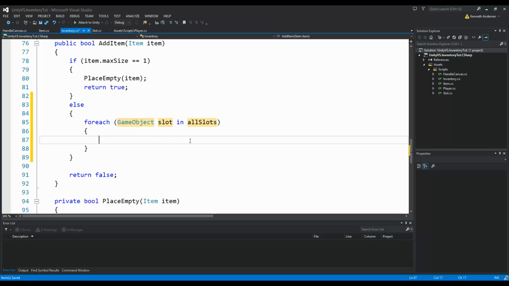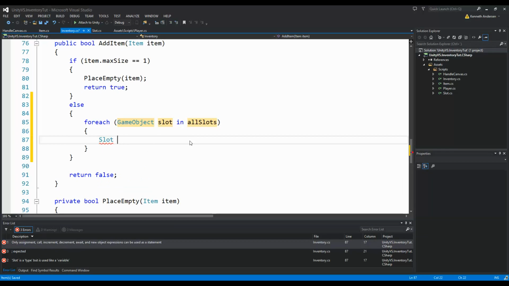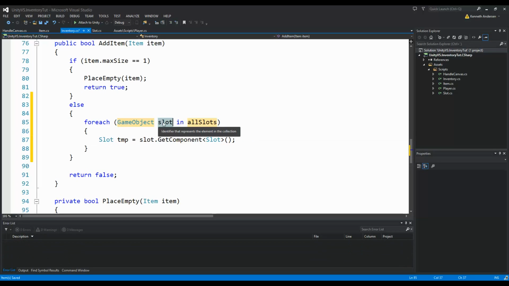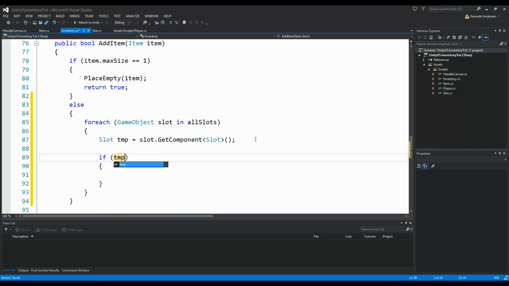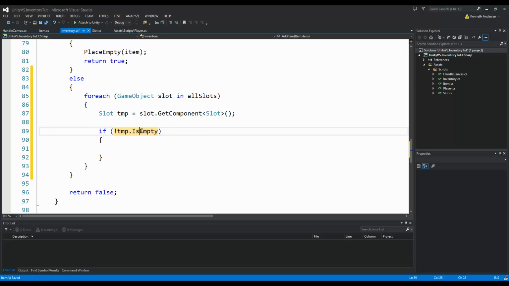And we need to check what slot we can actually stack an item on. So we need to get the slot temporary equals slot dot get component slot. Okay, so now we have made a little reference to the slot script on the slot object here, and this is the reference we're going to look at. So if temporary is empty, and we want to see if it's not empty. So if we find a slot that isn't empty, that is occupied, well, then we need to check if we can stack that item on it that we just picked up.